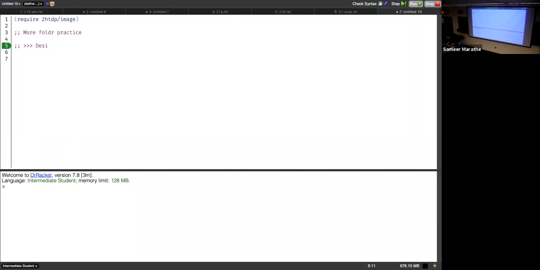design a function which for any given number produces the string 9, 8, ... 2, 1, blast off. Okay. So we will want to do something like this, and we will want to use Foldar to do this.